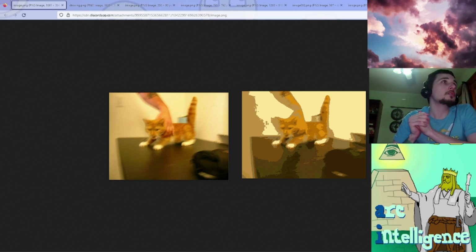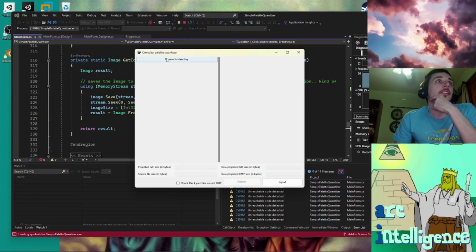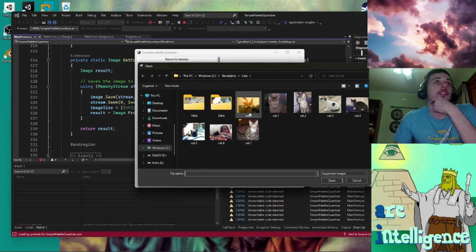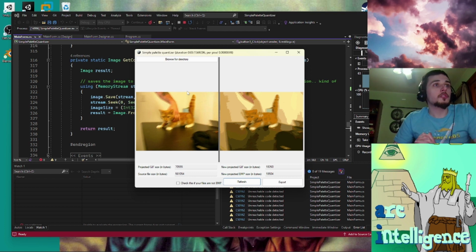So how do we do that? We have to use a quantizer, and a quantizer really isn't that complicated, even though I called it complex. All you have to do is find the directory with your images in it. So I have them in a specific format. You can see here we have cat.0, cat.1, cat.2. You should have a prefix for all your pictures. This can convert an entire directory, so it's going to convert everything in this directory. So I'll just select the first picture.